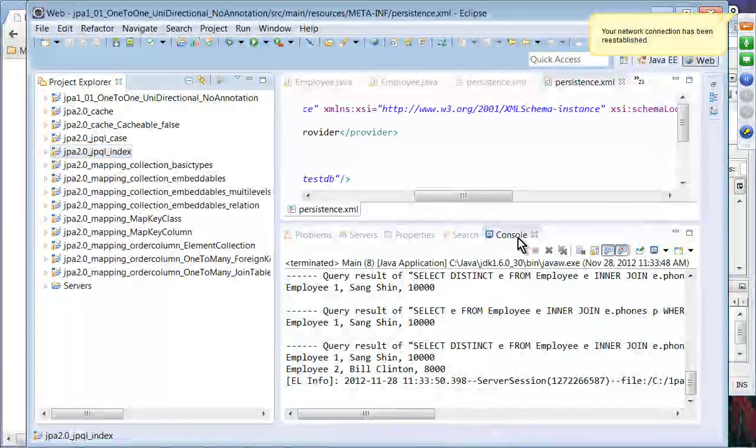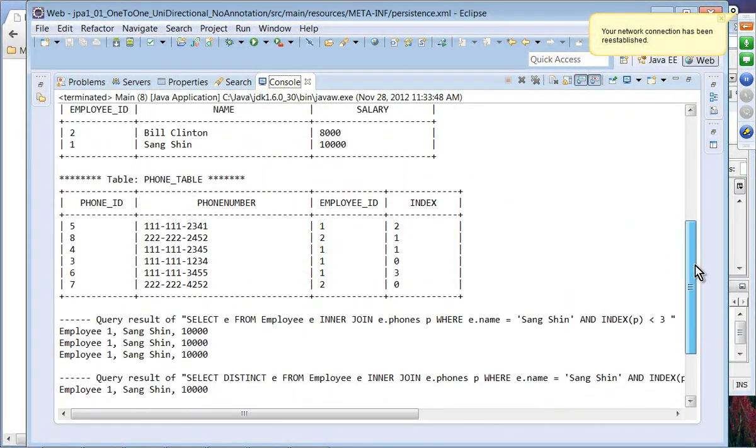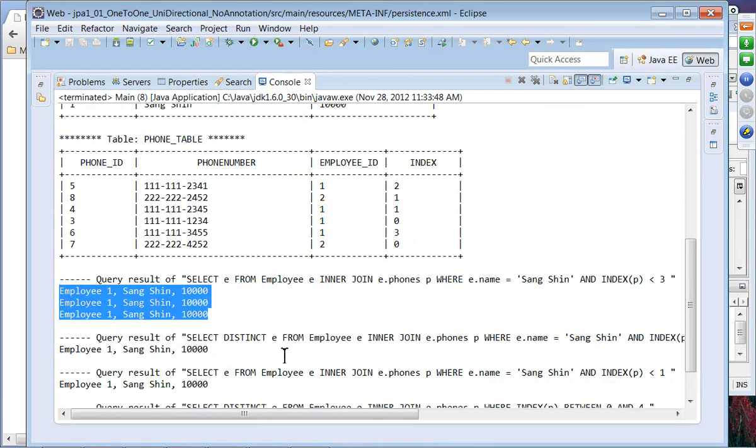All right, so basically we have the employee table and the phone table, and then we have this index information. Employee 1 has 4 phones, and they are indexed, and employee 2 has 2 phones and is also indexed. Here, we specify a select statement with where and index: select employees whose name is Sang Shin and the index is less than 3. Sang Shin has 4 phones, but since you are saying the phone index is less than 3, it should have just 3 entries in the result set.